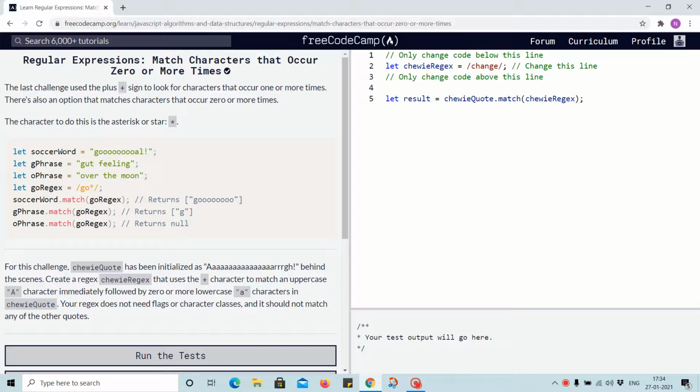Here is an example where we have four variables: soccer word, which contains the string goal, and likewise we have g phrase and o phrase, and our regular expression is stored in gorec x. So when we apply the match method on the soccer word variable by passing gorec x as the argument, we will get the return of go with many o's.